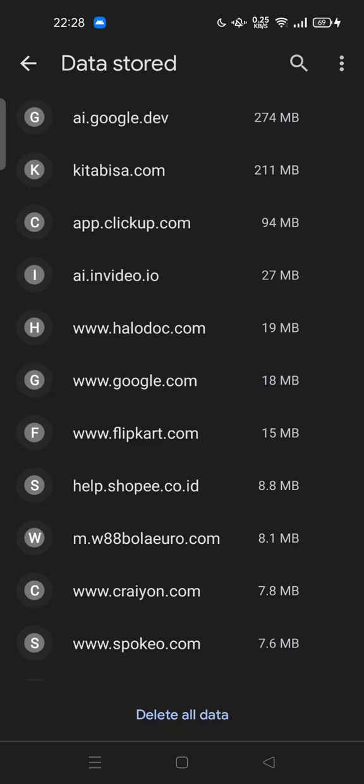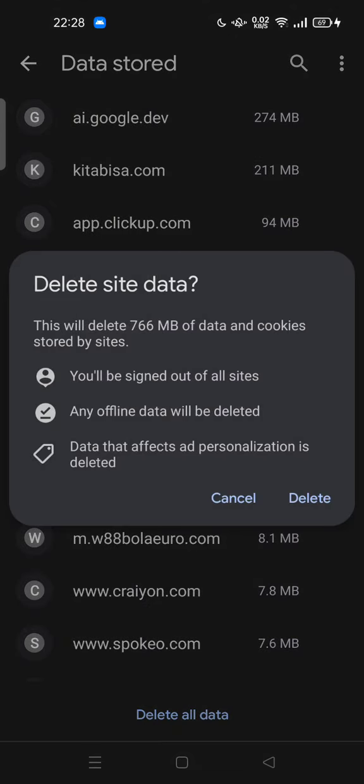So you can delete all the data here that contains your login information, for example when you log in with a password to some site, the website will save your login data so you can log in automatically. So you can delete all data if you don't need it anymore. Just click on this option and here we go.